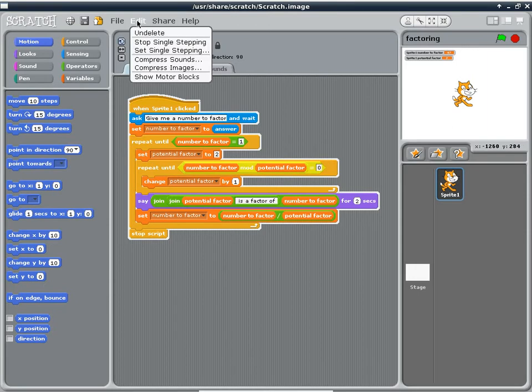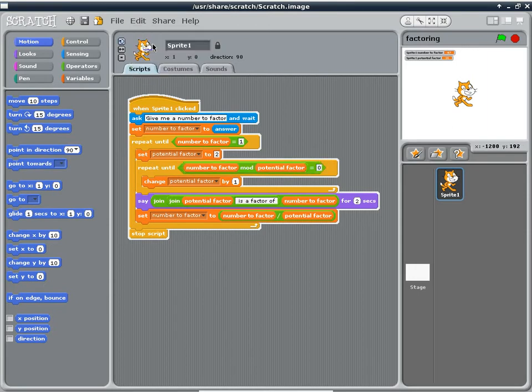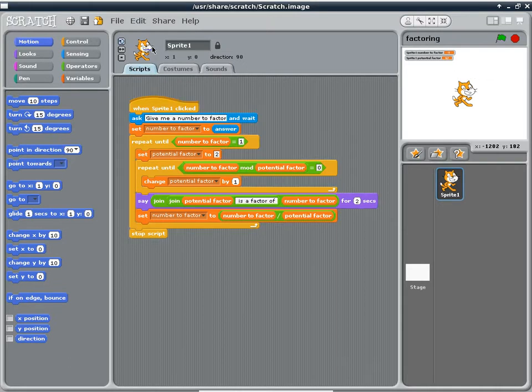Let me see if I can actually stop it. Stop single stepping, and that basically just keeps going at full speed. So that's not exactly what we want either. I don't think it has the ability to single step where it will just completely stop and you have to tell it to move on to the next step.